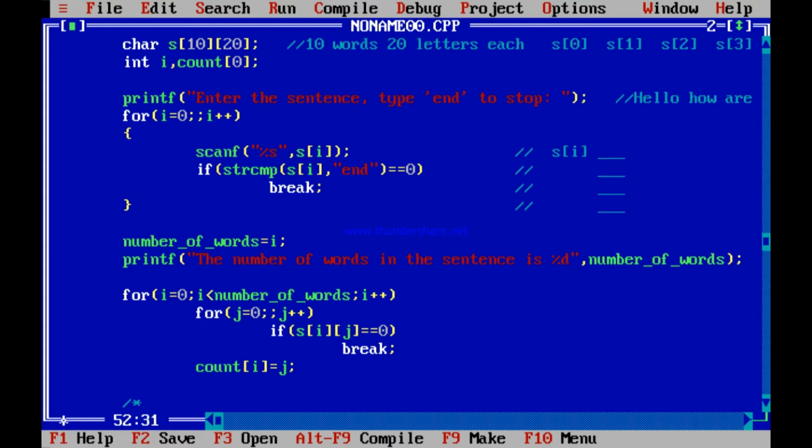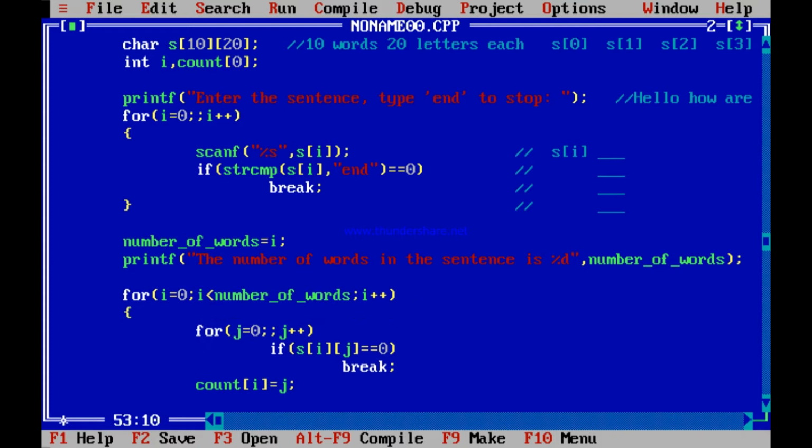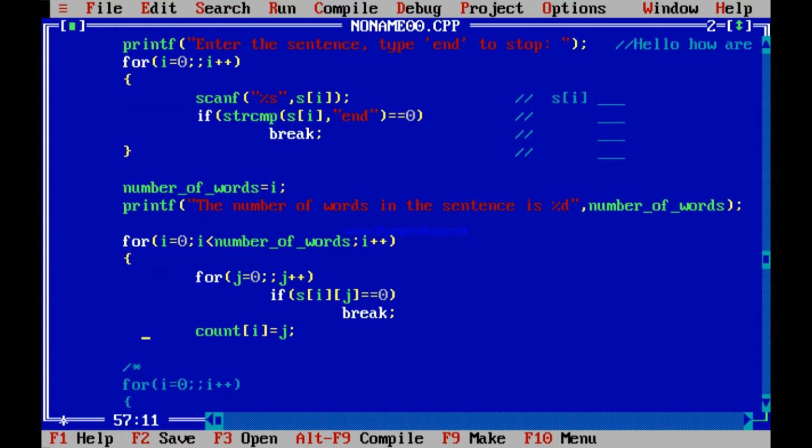Please understand what I did. I once again repeat how my logic worked over here. Here you start with i equal to 0. So you are dealing with s[0]. s[0][0] H, s[0][1] E, s[0][2] L, s[0][3] L, s[0][4] O, and s[0][5] is 0. You break out. Once you break out, you want to count, because j is already 5, j is the count. So put that in count[0]. s[0] is hello, count[0] is 5.